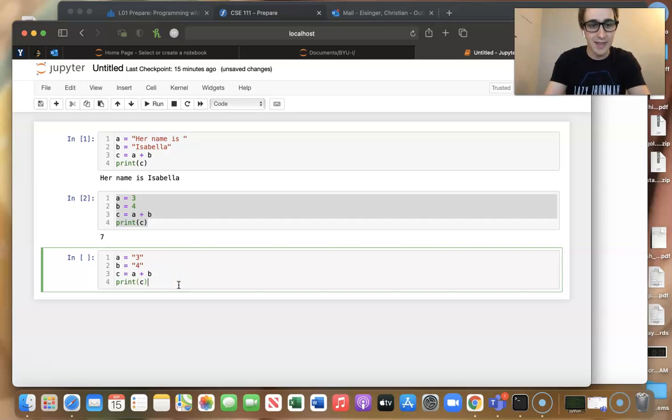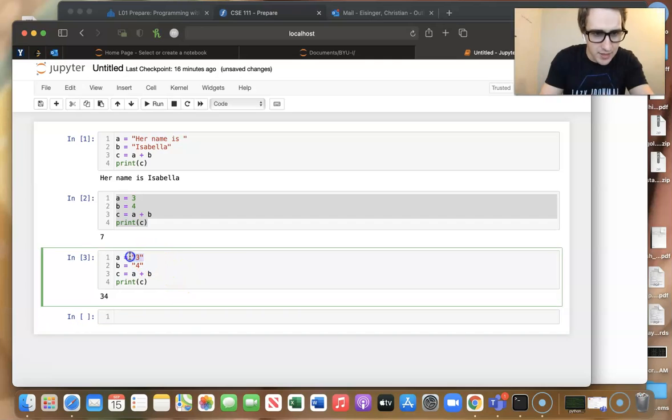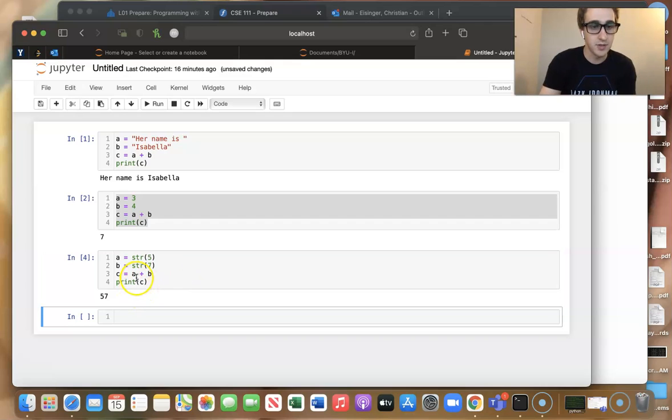So when we add these together, what happens when you add together two strings? Just puts them next to each other. So it did not do 3 plus 4. It did 3 next to 4. The other way to make strings that I should mention really quick is if you put them in this str function. So this will do 5 as a string, 7 as a string. What happens when you add together two strings? Just puts them next to each other.